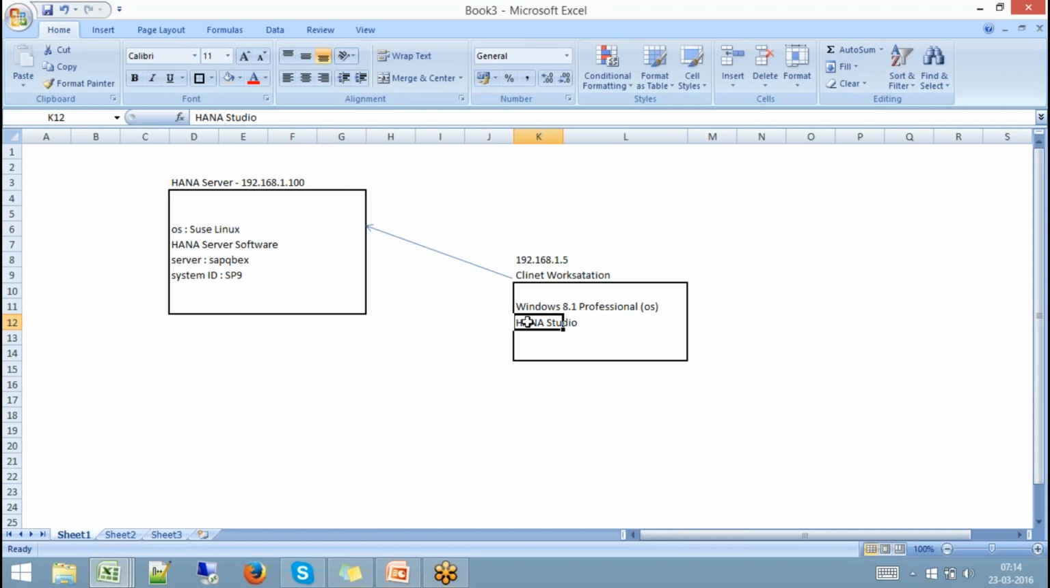So HANA Studio is not different software. It's a client software for working on HANA. And since I'll also have to work with BW on HANA, I also want to install SAP GUI because if I want to get connected to SAP systems, I need to have this SAP GUI also. Today we're trying to set up this client environment for us, so that from this client environment, you start getting connected to your server, and then we can start working on it.